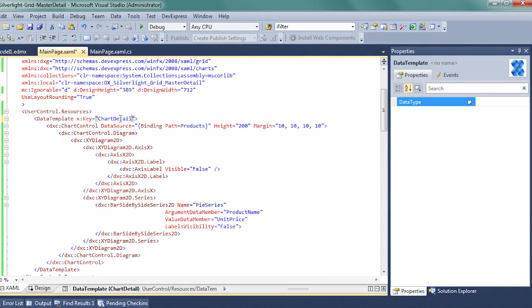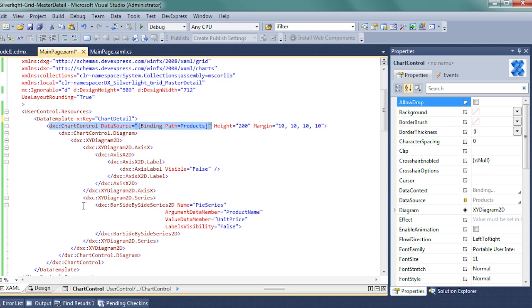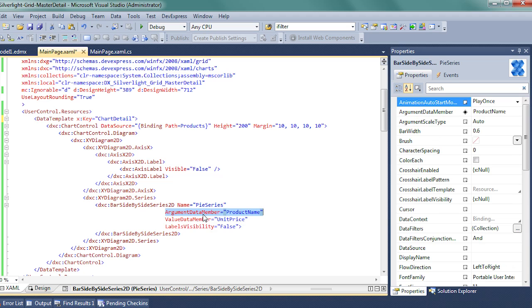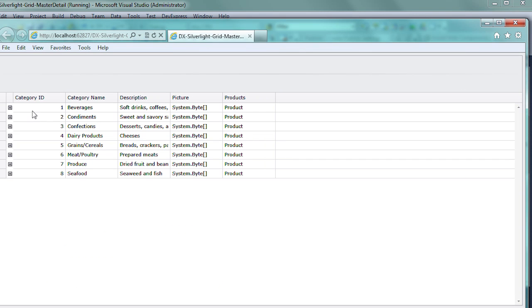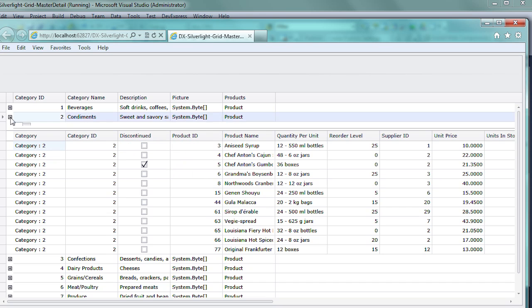Review the chart control's code. Make sure the chart control is bound to data via the product's navigation property, much like the grid control detail. The 2D bar diagram will display unit price values for different products. Now run the application again, and we'll see how each master row has two details within a tabbed container.